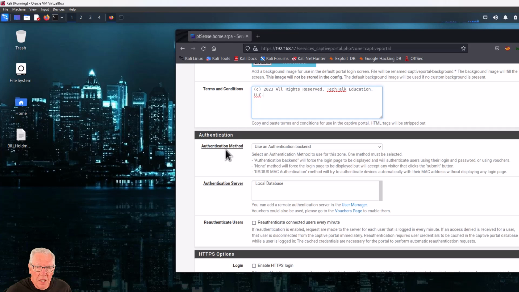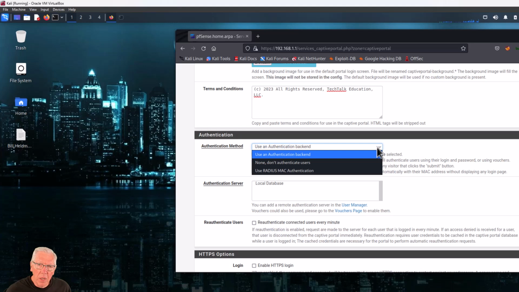Under authentication method, I want to talk to you really quickly about some really robust authentication that you might be concerned about if you're working in a corporate environment. You're probably not going to be concerned about it if you're doing this just at your home. So it's called RADIUS, and the idea is it uses two things.